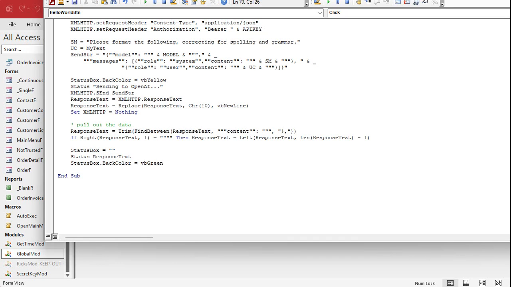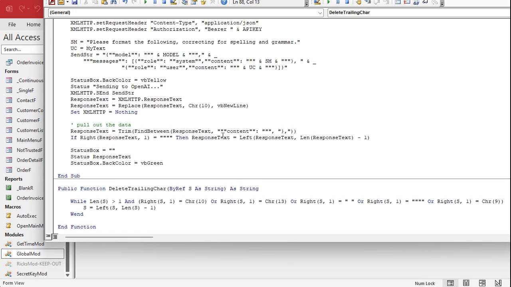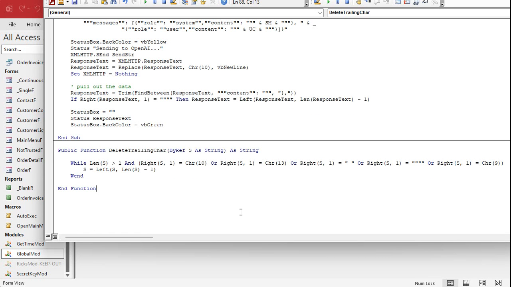I'm going to share with you another little function that I wrote, and it's called delete trailing characters, and there it is. What it basically does is it looks at the end of a string, okay? And if it's CHR10, CHR13, which that's new line and line feed, right? Or if it's a space, or if it's a quote, or if it's a tab that's CHR9, then it chops that character off. So it just looks at the end of the string and gets rid of any undesirable characters at the end. I wrote this for myself. I didn't think I'd need to use it today, but I guess I do.